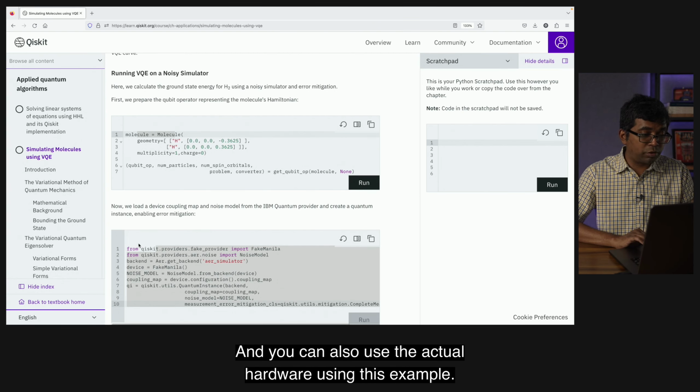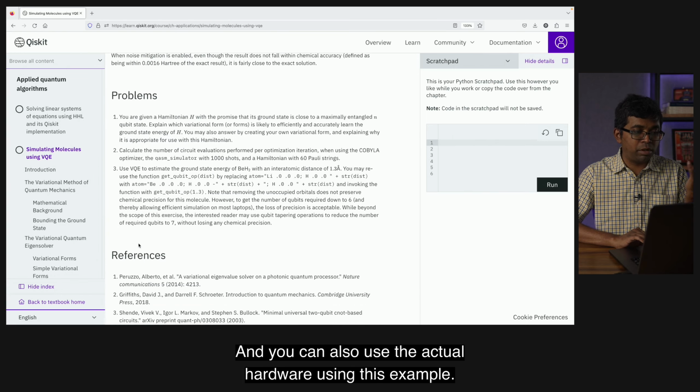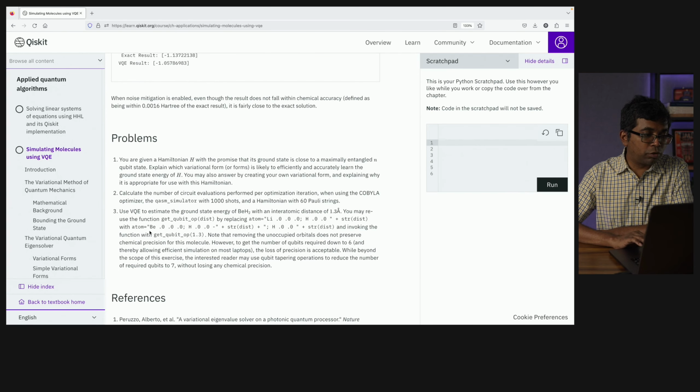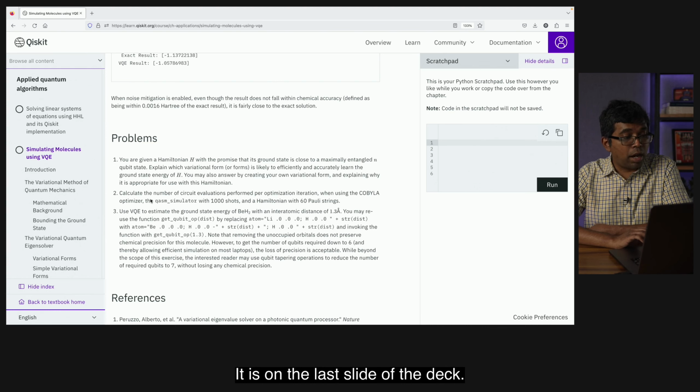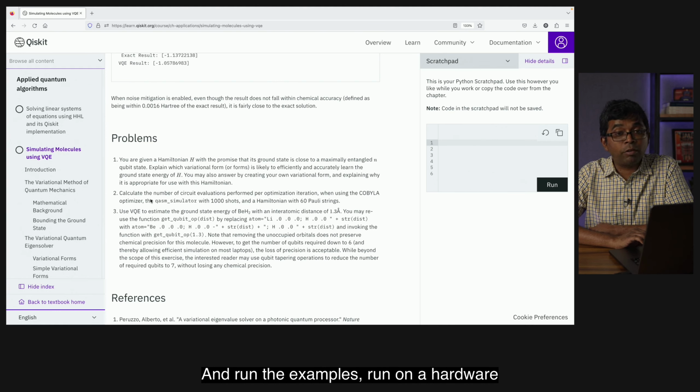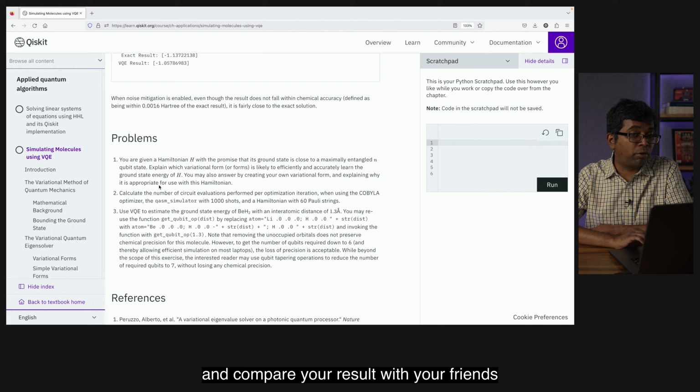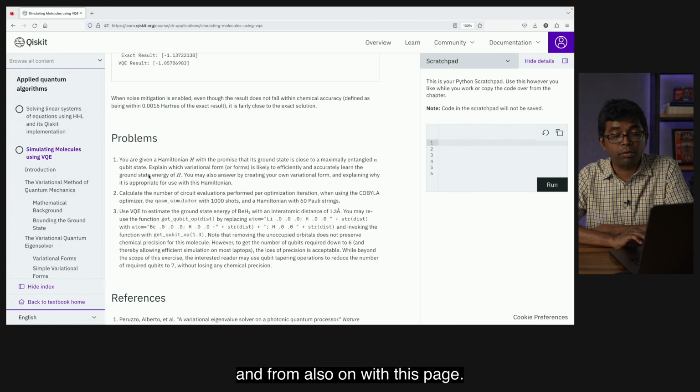You can also use the actual hardware using this example. Feel free to check out the link. It is on the last slide of the deck. Run the examples, run on our hardware, and compare your result with your friends and with this page.